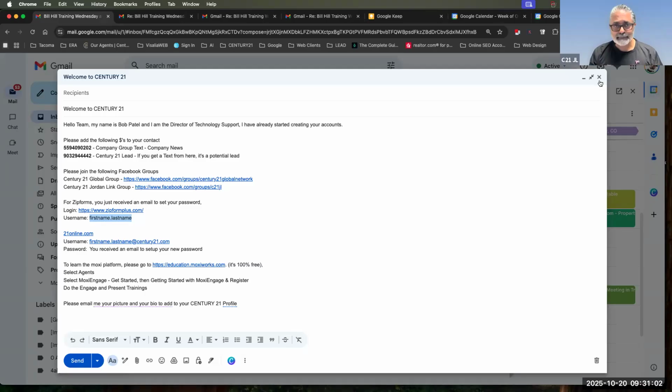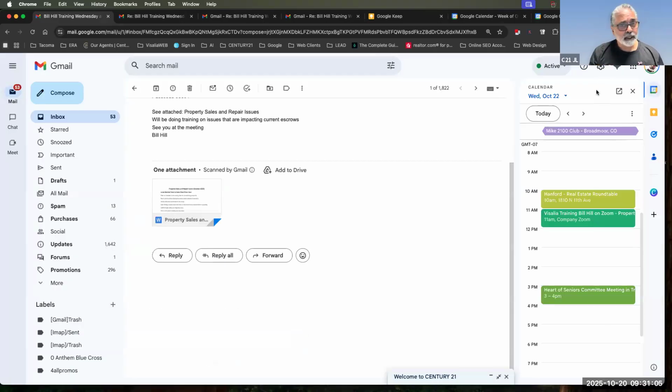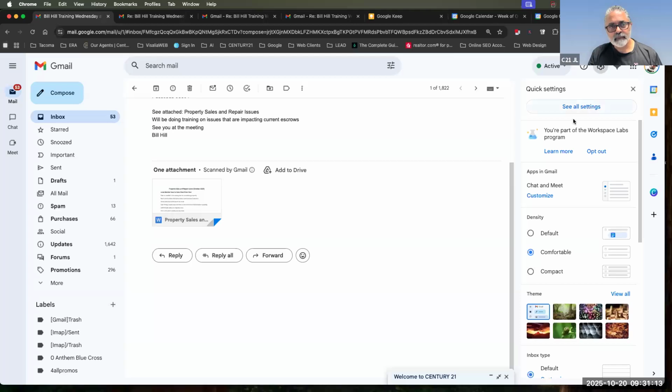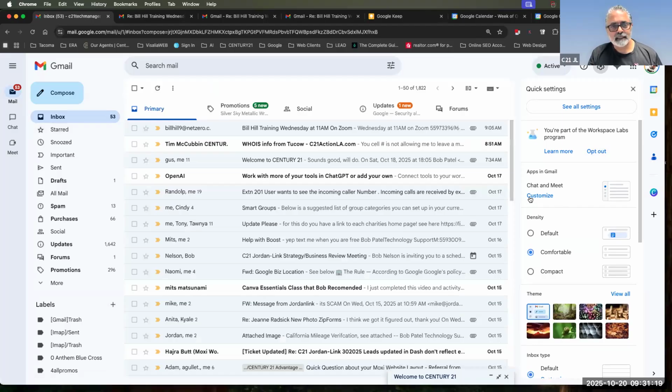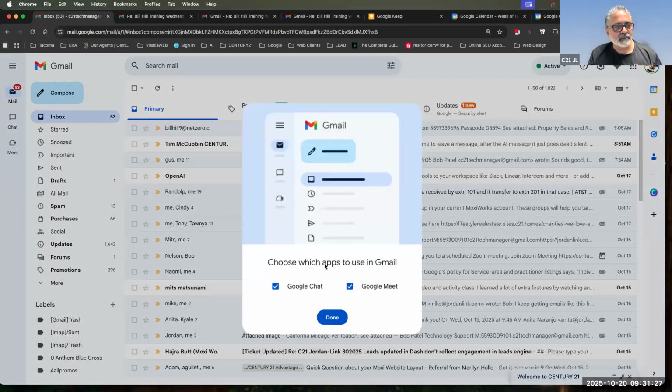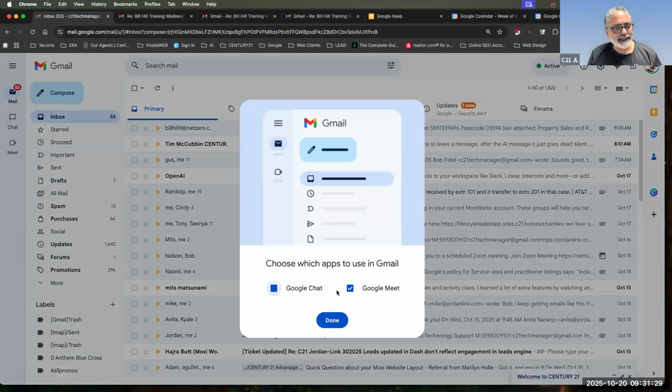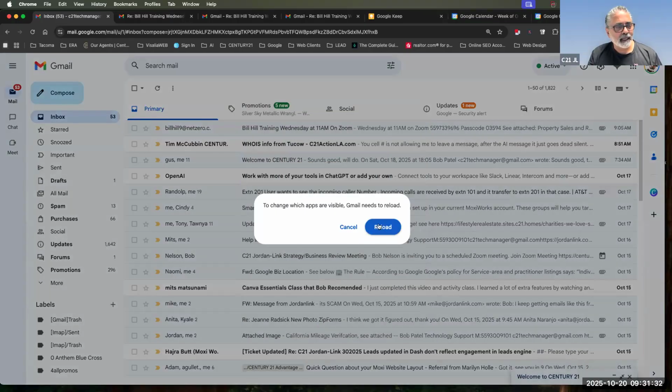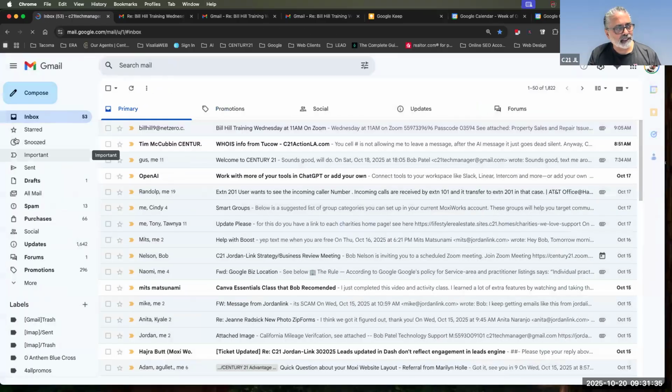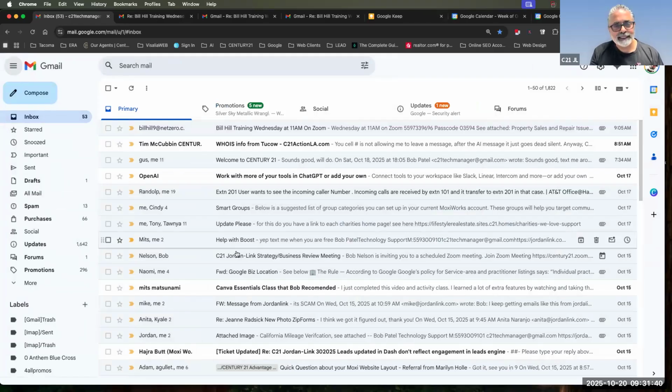So, how do you create a template? We're going to go to this little cogwheel. This is where all your settings are. So we're going to backtrack a second. This is settings, where you can decide which apps you want in Gmail. I want chat and meet, which you see on the left-hand side. You can hit customize and decide, you know what, I don't use chat or meet, so hit done. And if I hit reload, the chat and meet will disappear off the left-hand side.